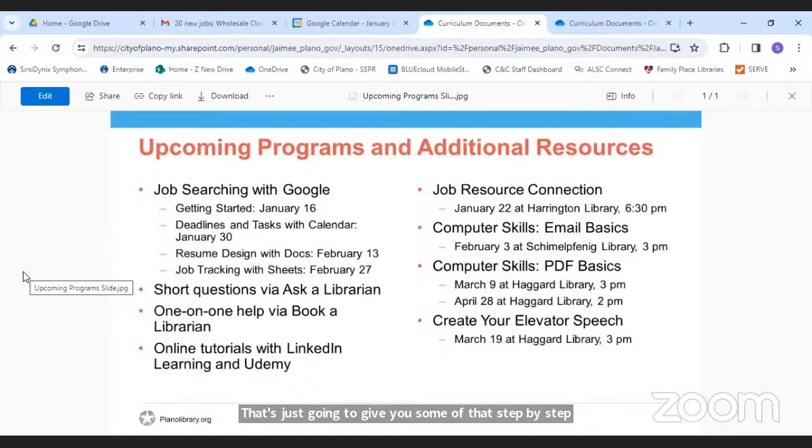And then we did have a program 2 weeks ago that covered Google Drive and Gmail. There was a handout available for that class as well. If you were registered for that and attended, you should have received that. If not, feel free to send me an email and I'm happy to connect you with that information as well.